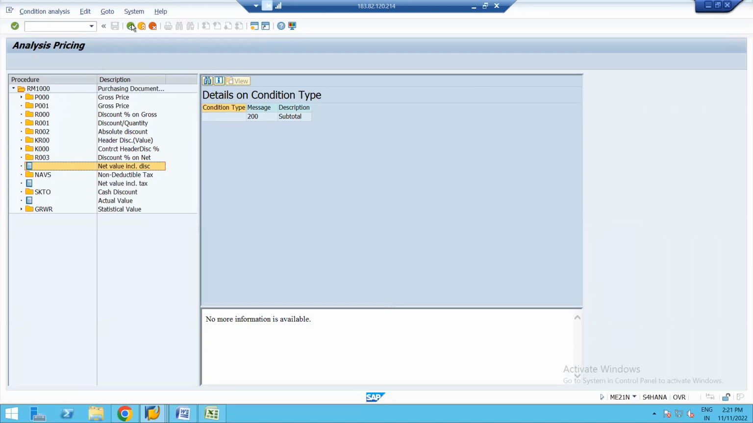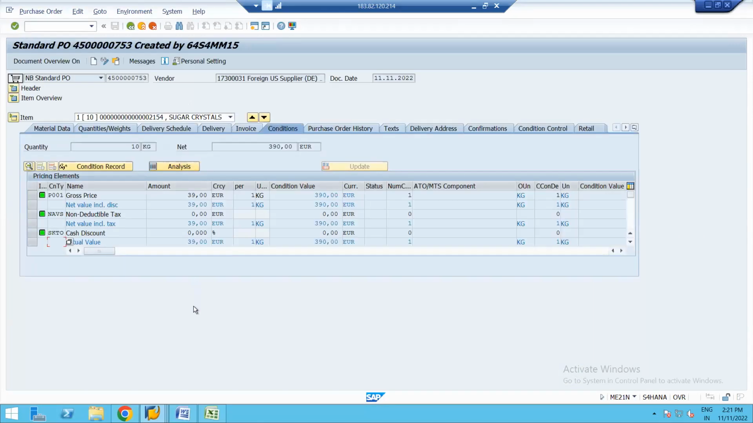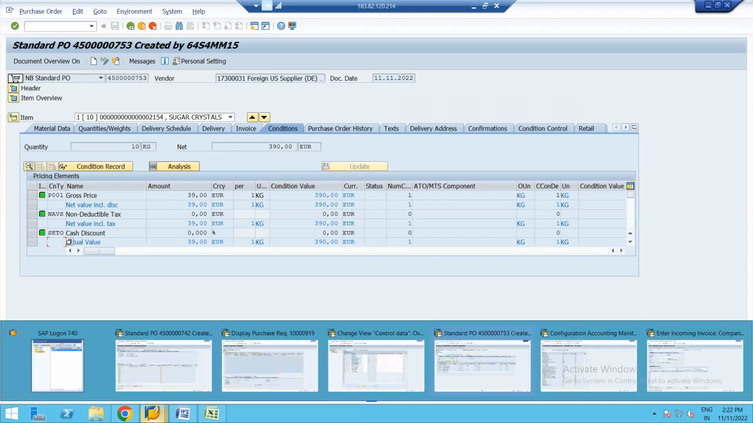Okay. Such freight charges we can add in a PR also, right? In purchase info record. Yes, you can do there as well. Yes.